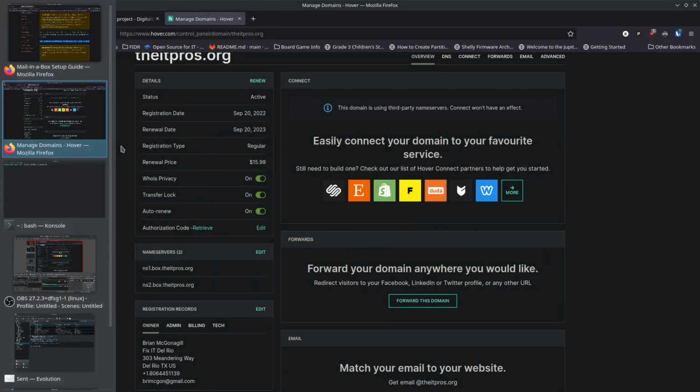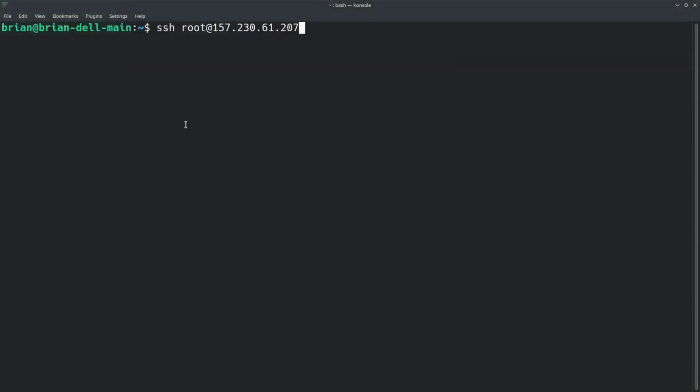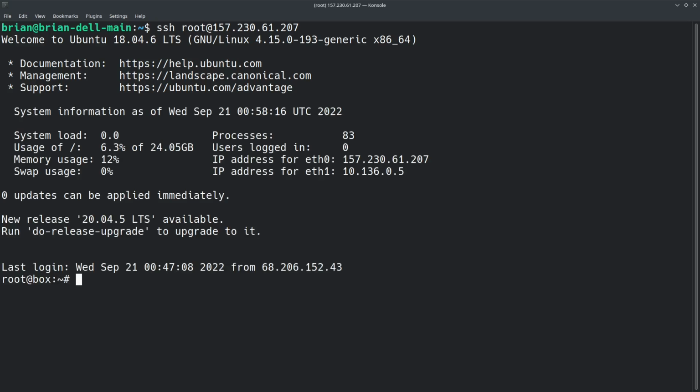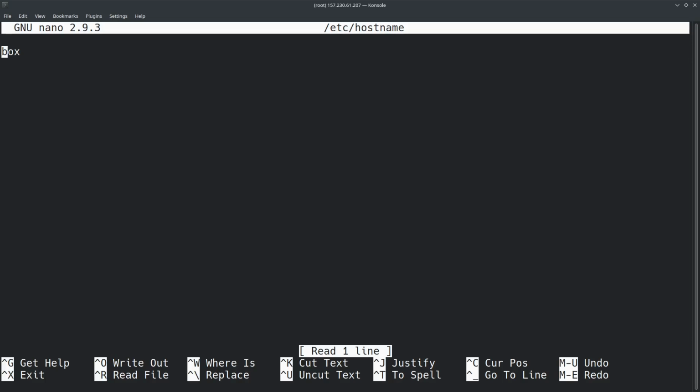For the next steps, we're going to move back to the terminal and log back into our box. If we just do hostname, you'll see that it says box. Let's do nano /etc/hostname. We actually want to make this box.theitpros.org. We'll save that and exit.